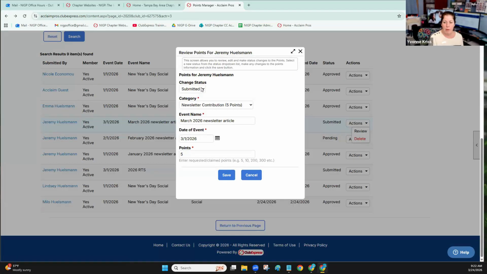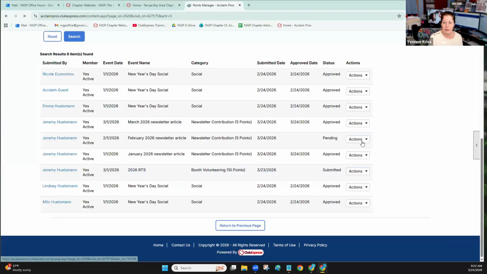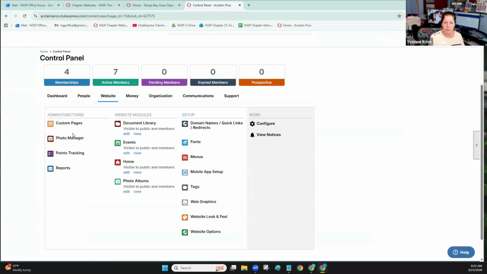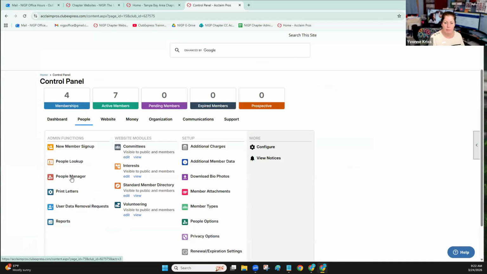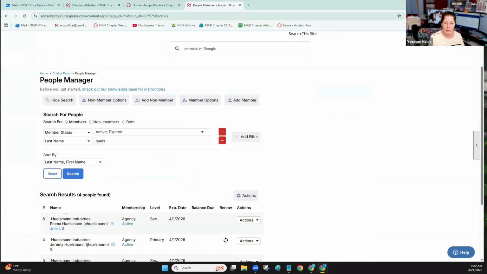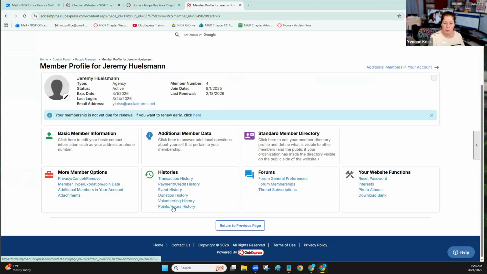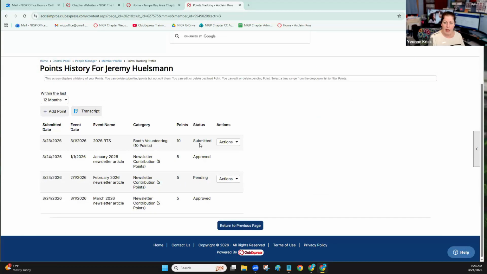Let's see. So now we go to this change status. This opens up from submitted, and I can change that to approved. Okay. And then what I also did was, now if I go to his people manager here and look at his profile and go to his points history, there we've got submitted, approved, approved. So right now, let's say we've got 10 approved and we want to make sure that he has 10 points in his profile that he can see that he has, okay?